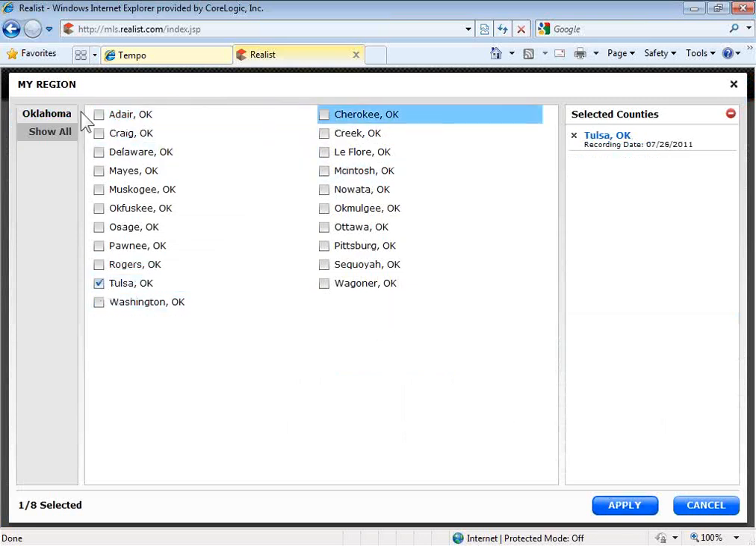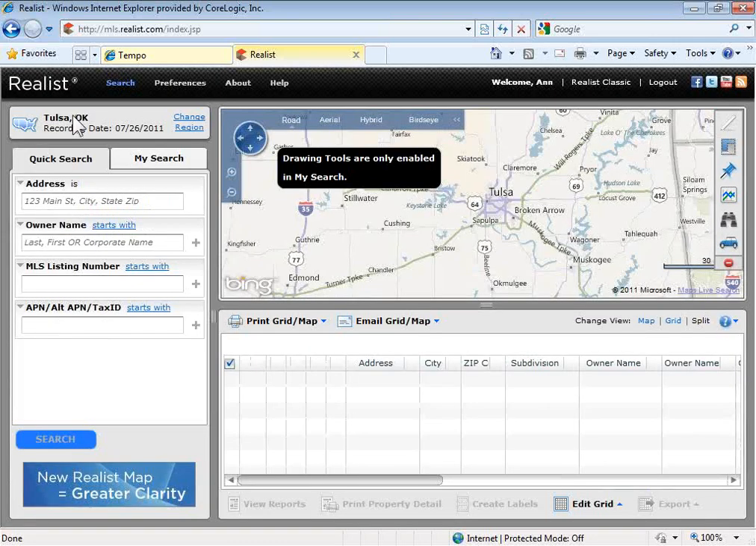Once you make those selections, once you come in here the first time to change your county selections and you click apply, those will save for all your future logins. So each time you log in from that point forward, you don't have to select the counties again. It'll automatically default to what you had selected the last time. Okay. So that's your county selection. That may be the first thing you want to take a look at when you get into Realist next week.